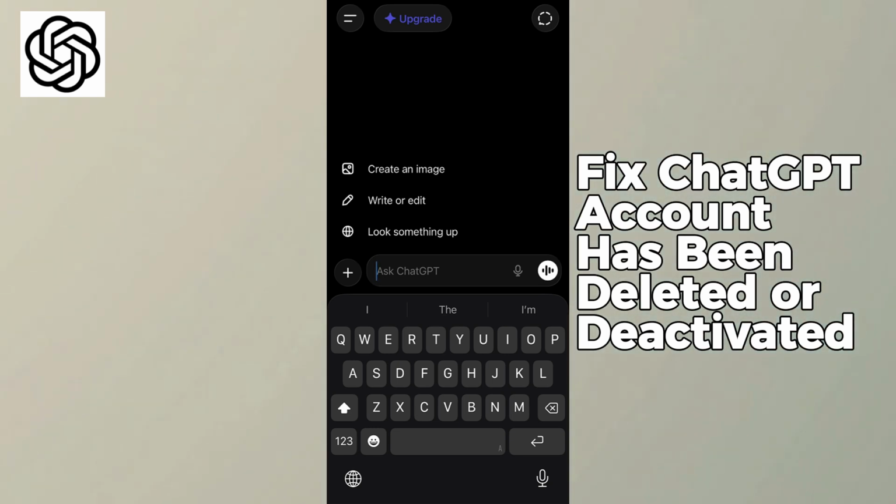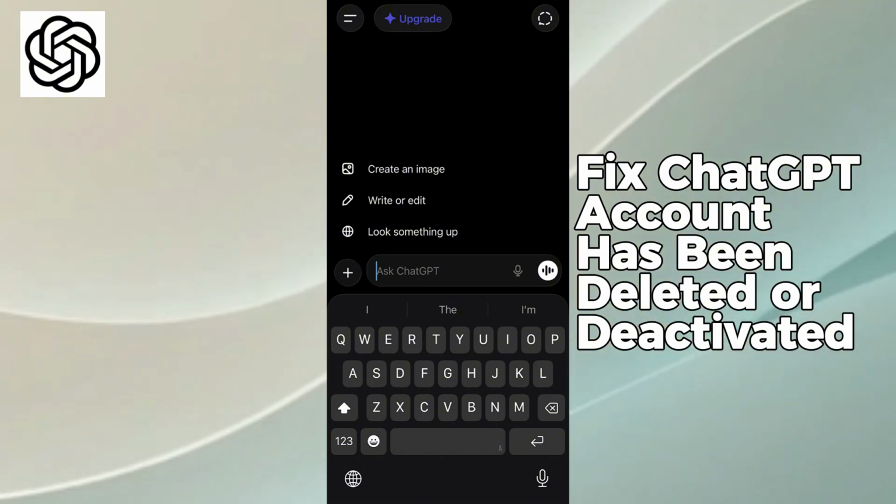One important thing to remember is that permanently deleted accounts usually cannot be recovered. If that happens, the only option may be creating a new account with a different email. So always try logging in correctly before thinking the account is gone permanently.